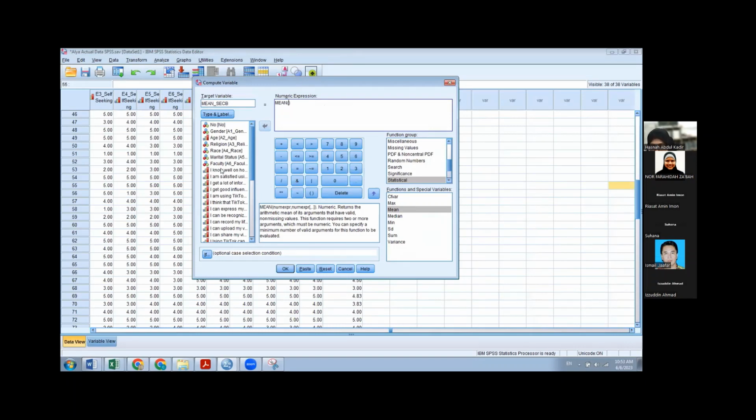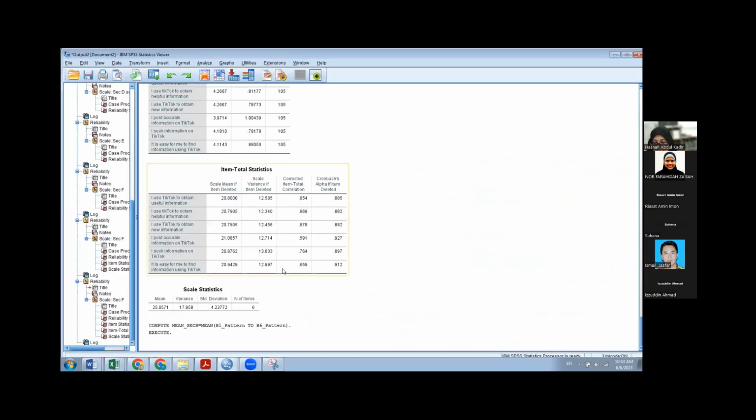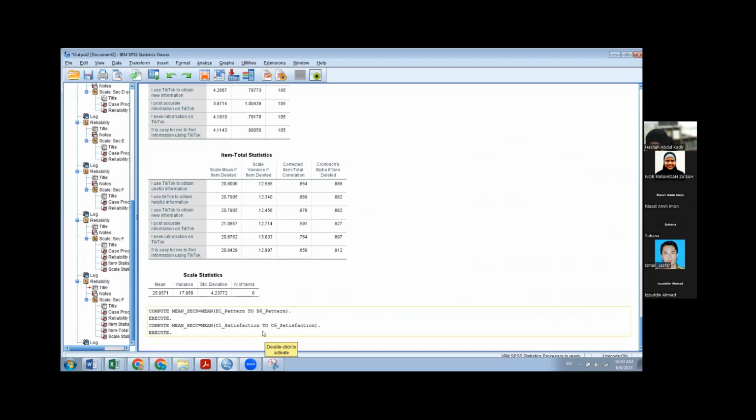So let's check section C. 1, 2, 3, 4, 5, 6. Tengok macam ni lah budak-budak ni. 1, 2, 3, 4, 5, 6. I think this one I can express. Okay, C1. Okay, betul. 2. 1, 2, 3, 4, 5, 6. Okay, section C. Enter. So it goes to C6, satisfaction to satisfaction. Okay, boleh? Okay, so do it again.